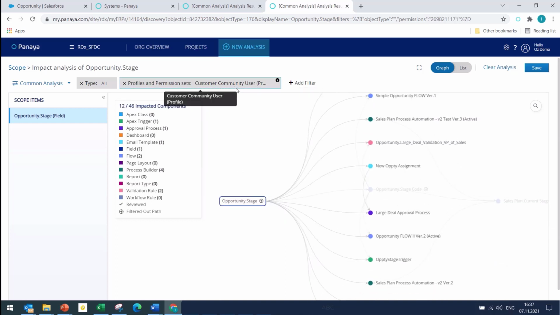It doesn't matter if you're editing a simple workflow, refining a business-critical process, or adding new functionality to your Salesforce system, Panaya will save you hours of manual investigations and help you deliver the best results in the shortest time.